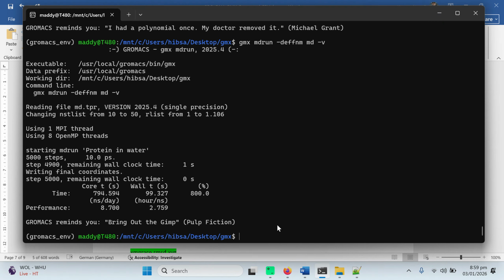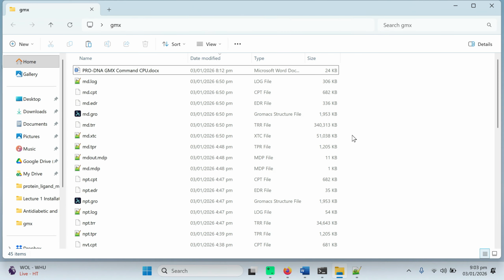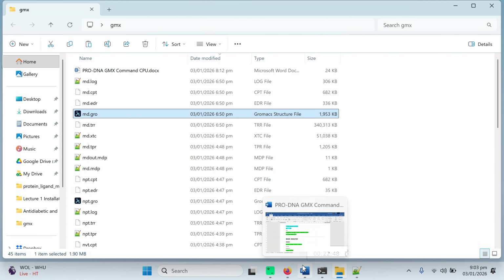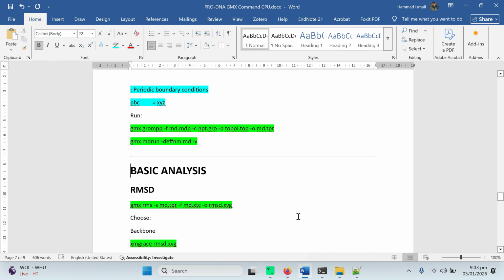Our MD production has been completed. As you can see, the GROMACS "Reminds you" quote has appeared. After completion of MD, you can go to your working directory and you can see the md.xtc has been generated. These are basically your trajectory files, and md.gro, these are basically your structure topology files. So now we will move toward some basic analysis.